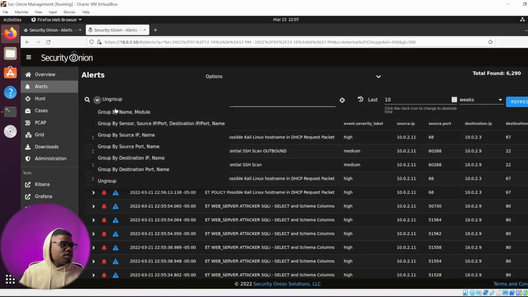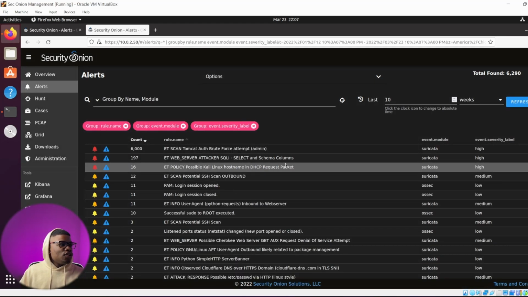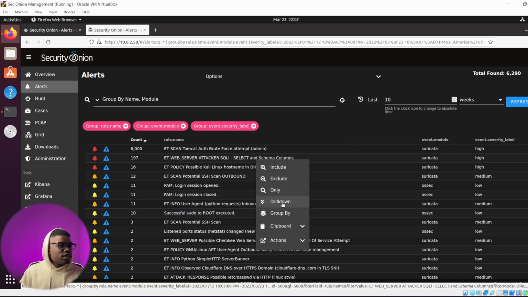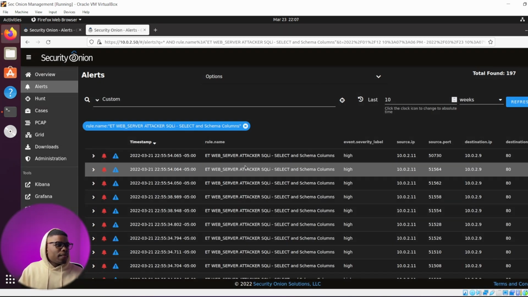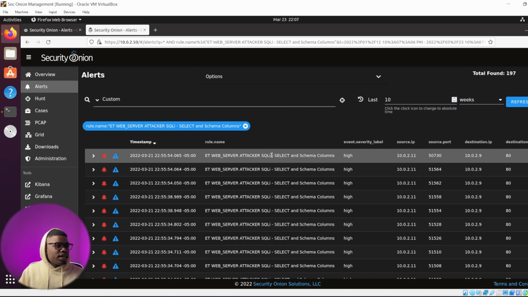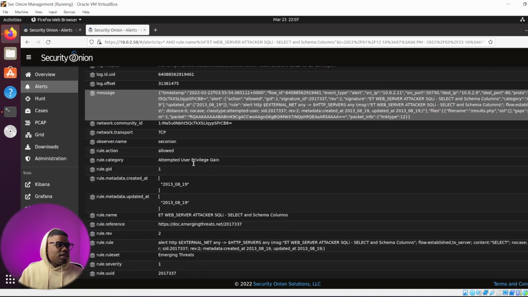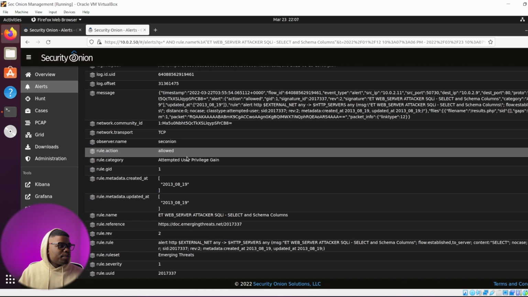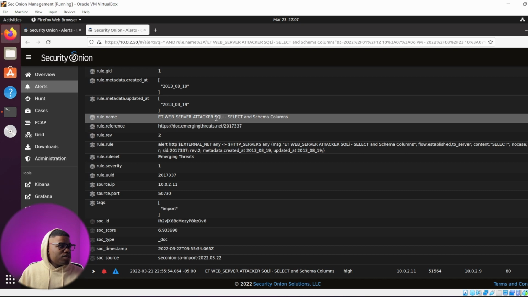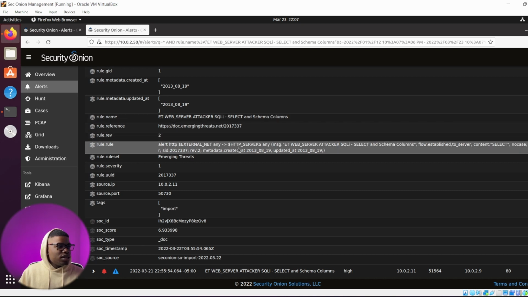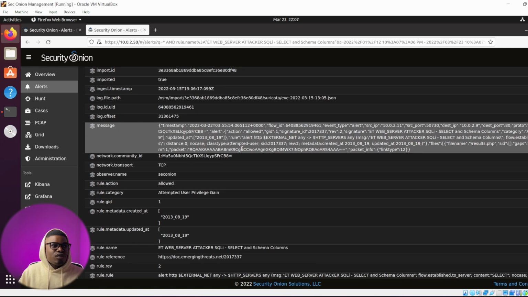We can go back. We need to group by name and module. And we can look at this, drill down. And the rule name web server attacker SQLI, right? So this was our SQL injection, which we did run with the rule name. There's the rule name. This is the rule alert, HTTP servers, and as you can see, our SQLI injection. Bruh, you're gonna get caught if you're doing funny stuff and you don't know what you're doing. This is the message, right?